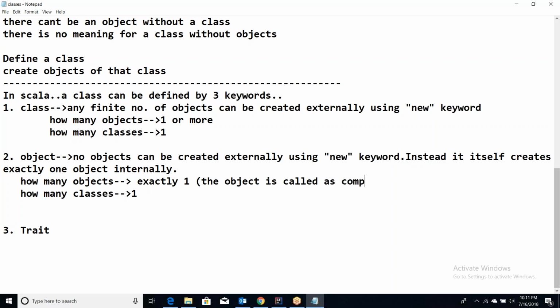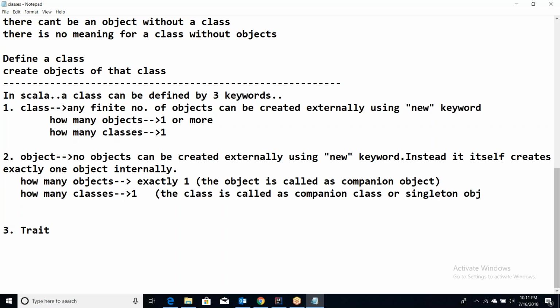This object is called the companion object. The exactly one object that gets created internally is called the companion object, and its corresponding class is called the companion class or singleton object. Don't get confused with this naming convention.